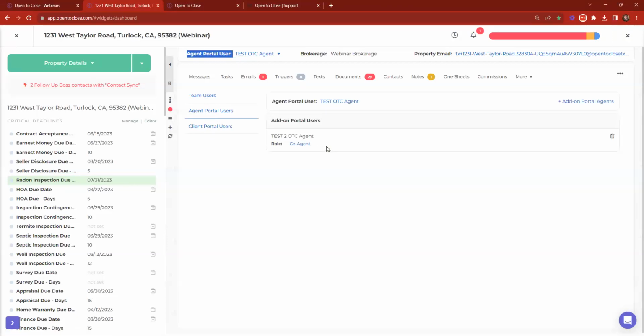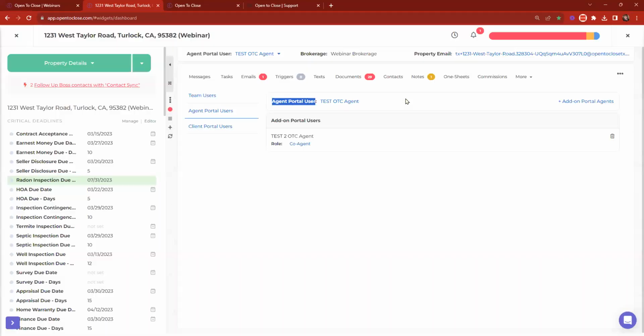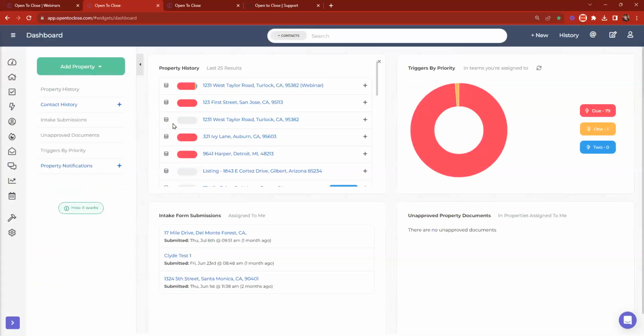Depending on what plan you're on, you can either add on additional portal users, or if we click on where it says agent portal user, we can update who this particular property belongs to. So if you want to change it from the fake agent user account to the actual agent, here you can update that and reassign that property to them. It just depends on how you have it set up currently for that particular person.